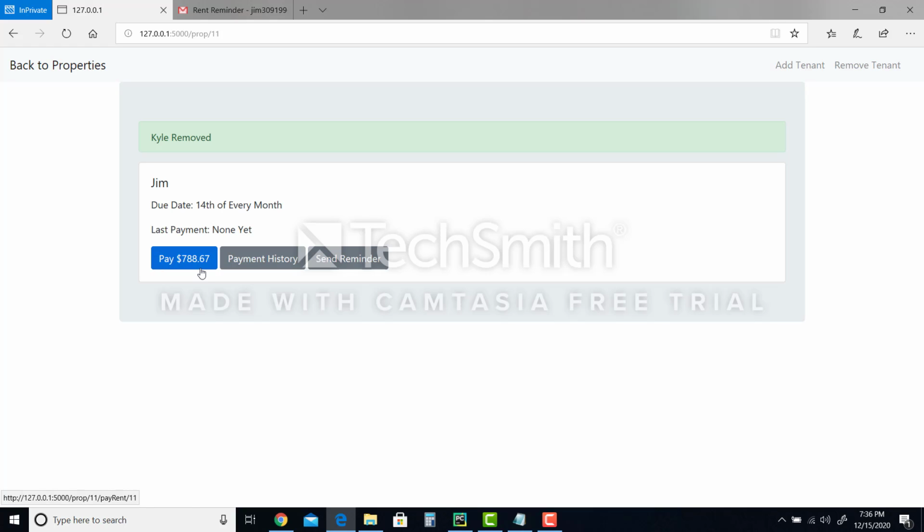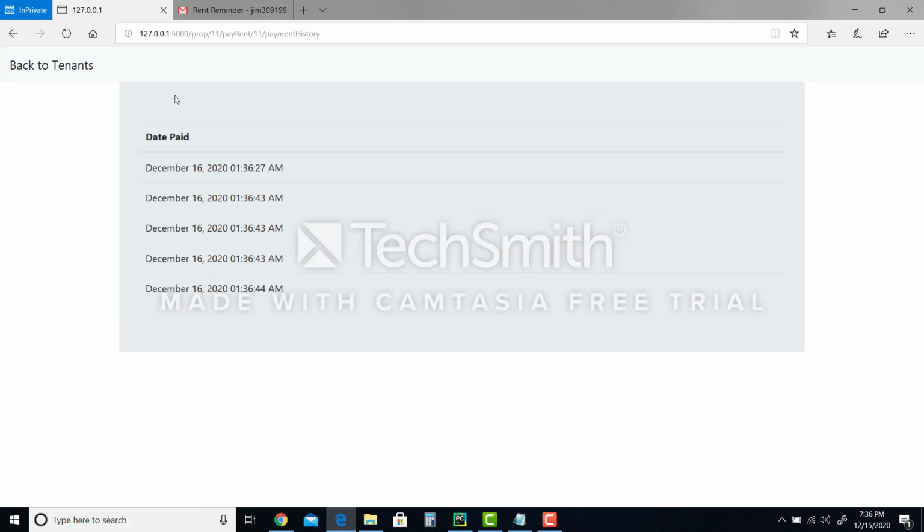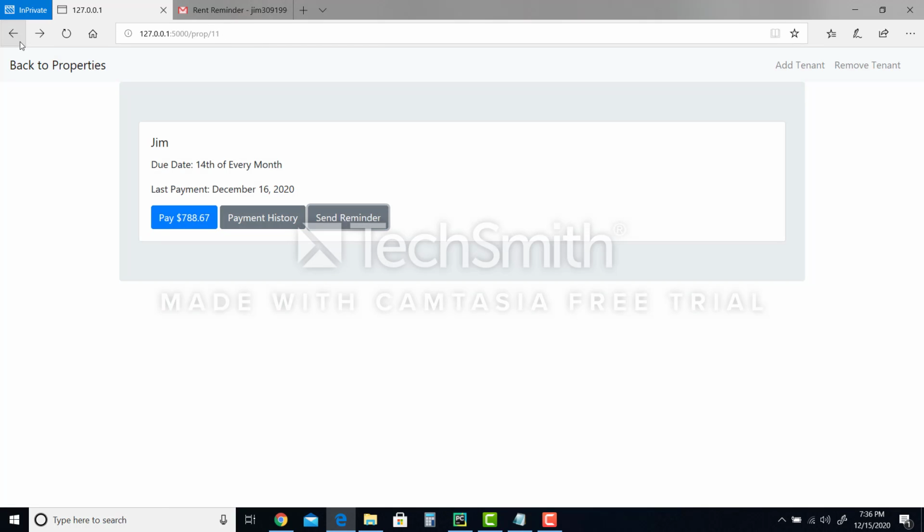So under Jim, you can see that there is a pay option, payment history option, and a send reminder option. The pay option basically just means that he has paid us $788.67, meaning that he paid his month's rent. Let's click that. It updates the card right here, so it shows the last payment was made on December 16, 2020. This would be useful if the landlord just wants to get a quick overview without actually having to go into the table and checking every single value, because there would obviously be multiple values here, and the longer they stay, the more values there would be. So if the user just wants a really quick overview of when the tenant paid his rent last, you can just look at this last payment field, and if it's the correct day, then he can just scroll on and not have to worry about it.